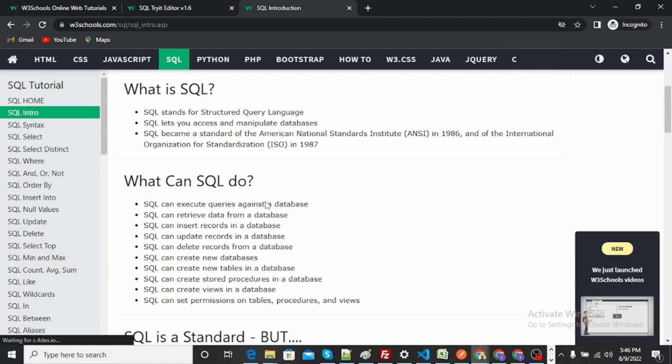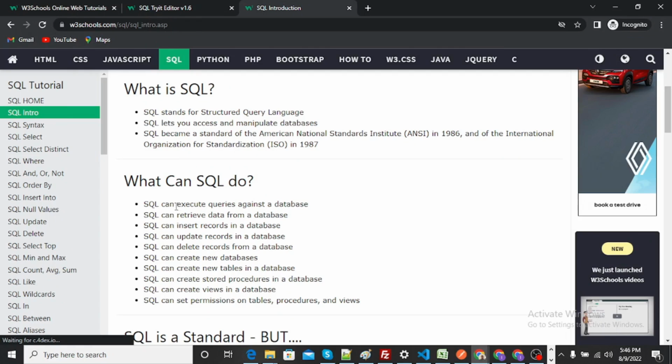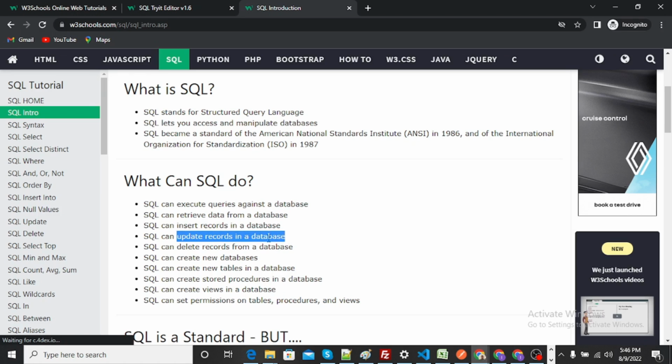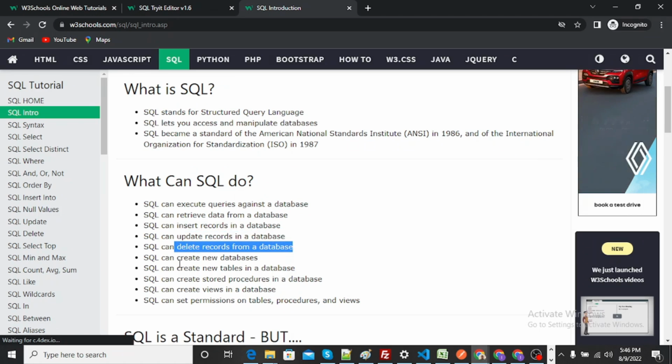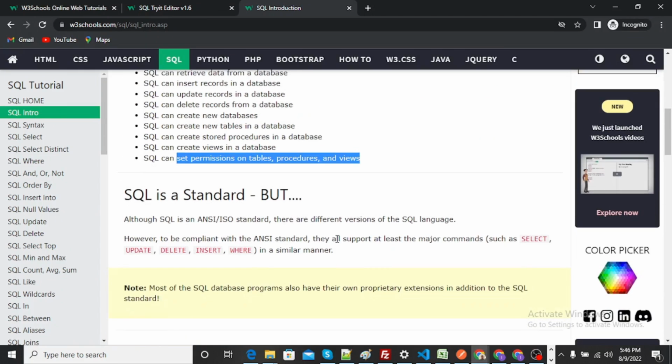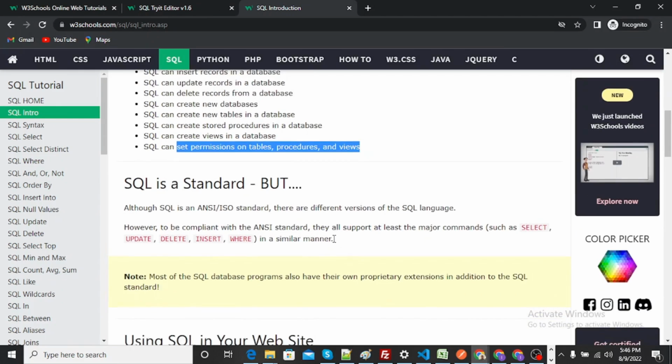So what can we do by using SQL? By using SQL we'll be able to execute queries against a DB, retrieve data from the DB, insert records into the DB, update records, delete records, create a new database, create a new table, create stored procedures, and create views. We can also set permissions for different tables, procedures and views.